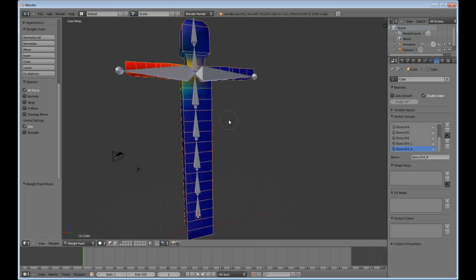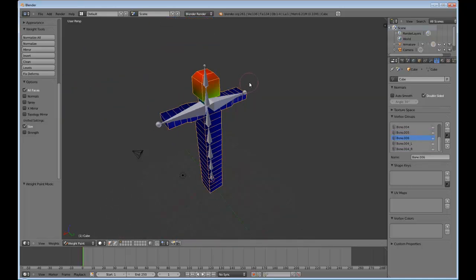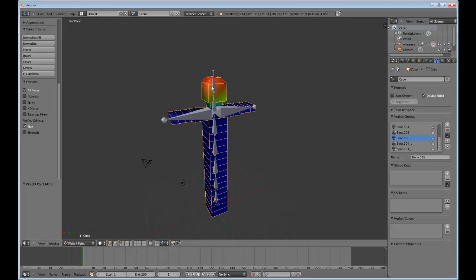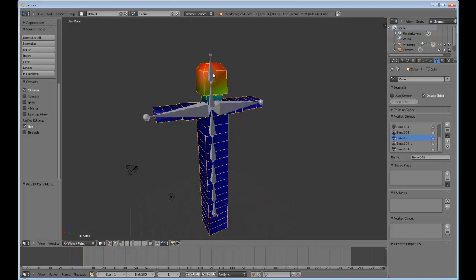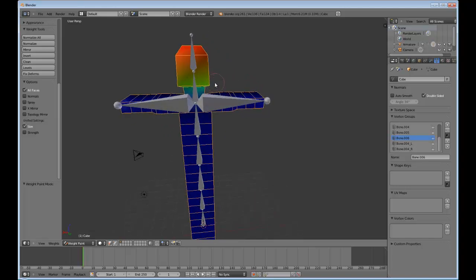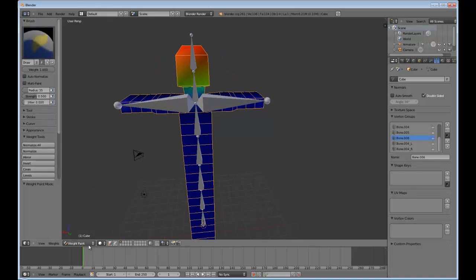But if you find any problems, for example, one of the meshes, let's say the head, isn't really being affected and you want this to be redder, you can always paint it, because in the weight paint you can always set the strength and the radius.